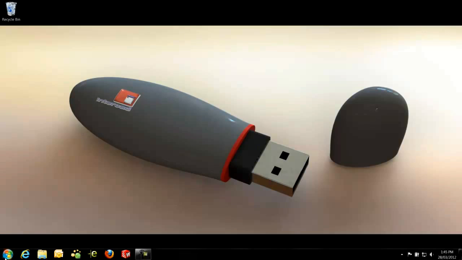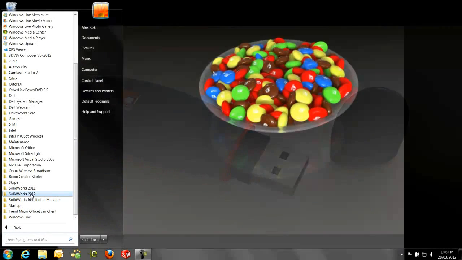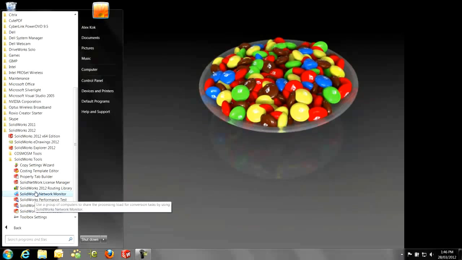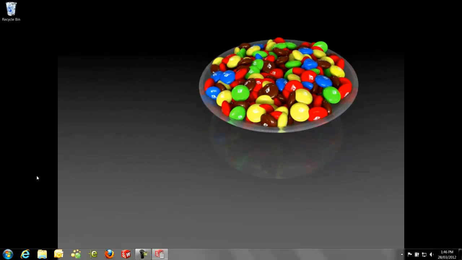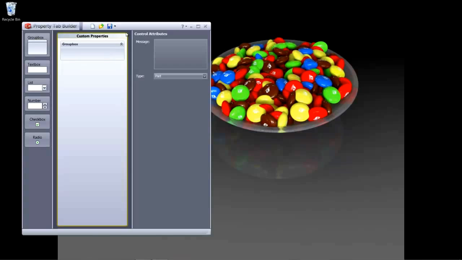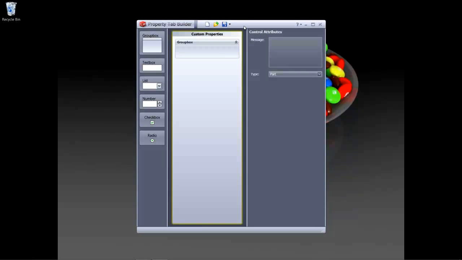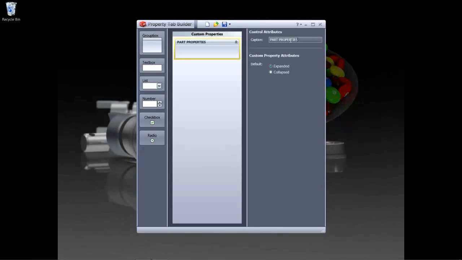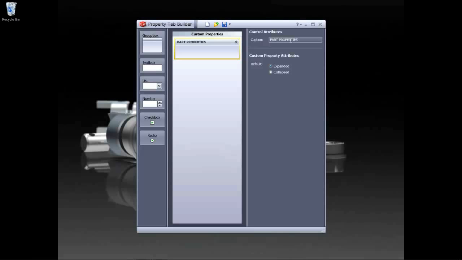First, let's go start it up. Go to Start, All Programs, 2012, SolidWorks Tools, Property Tab Builder. Now what this does is it calls out a nice dialog box that allows us to define the interface for us to input our custom properties later down the road. And it starts off with a group box. This is the top level interface that we'll be working with. Let's call this part properties. Of course, the same process would apply to your assemblies as well as your weldment parts. For this case here, I'm creating a part property custom tab here.